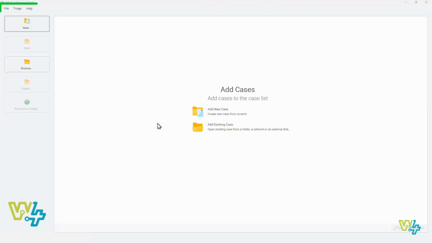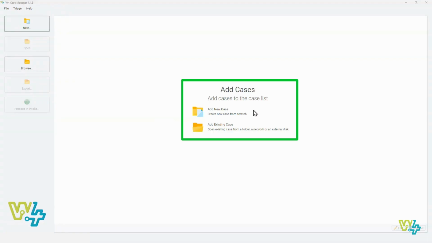At the top is the menu bar. The File menu lets you gracefully quit the application. The Triage menu toggles physical memory capture on or off, and the Help menu provides resources, log folder access, and information about W4. On the left, the Case Manager includes buttons to create, open, browse, export, or process cases in Vound's other Intella products, such as Intella Professional. The center of the window displays the case list, where any W4 cases appear.